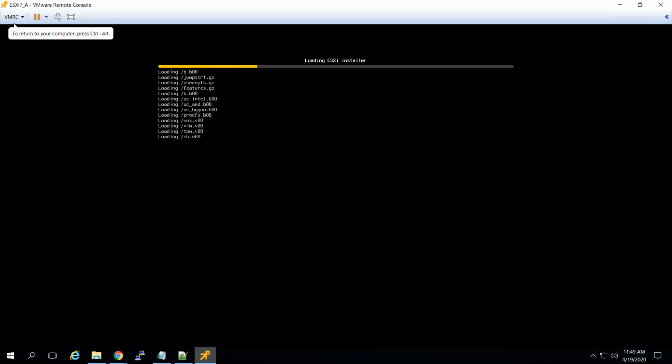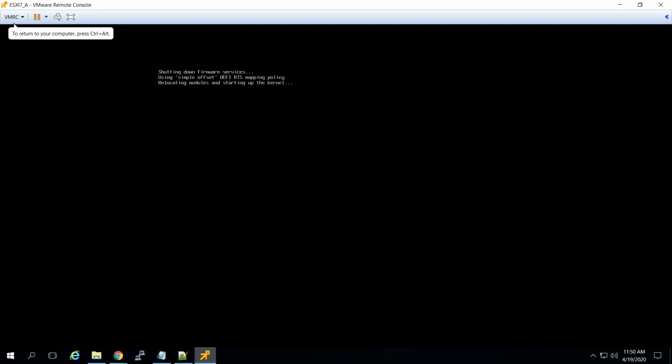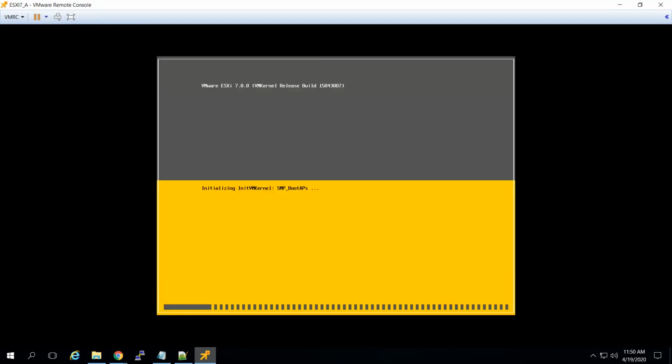So this is not a new error, but if you are installing your ESXi in your lab or home environment, not on bare metal hardware, you will definitely get this type of error. So you need to enable virtualization from the CPU. Let's continue the installation and we'll see.